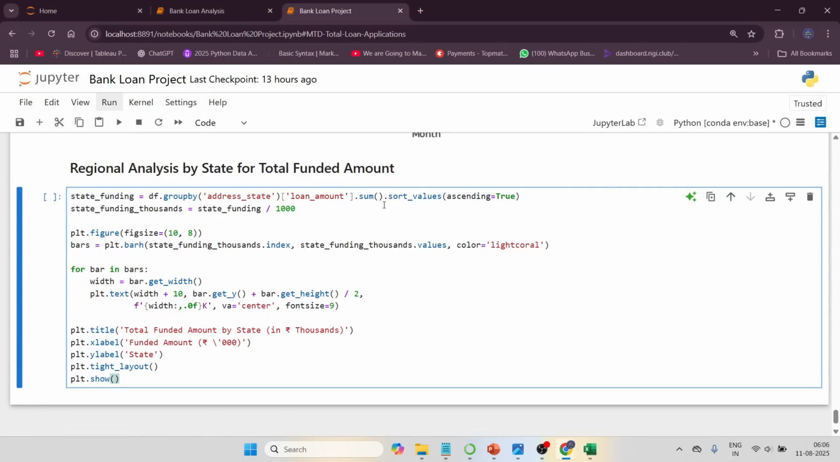So first what we are doing, we have to create the data first, right? So in these first two lines, we are creating the data for us. What we are doing is the state-wise funding. So we are grouping by all the address states, right? That is the field we are going to use, and we are creating a loan amount, right? So we are grouping by loan amount and taking the sum of all of those, right?